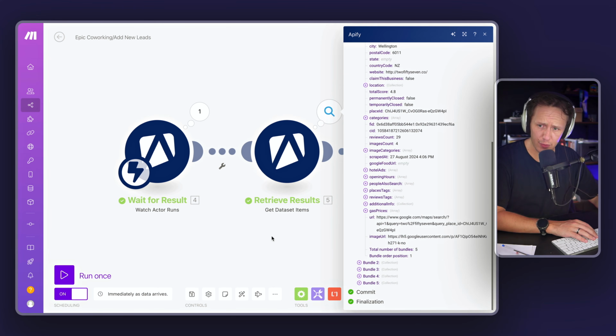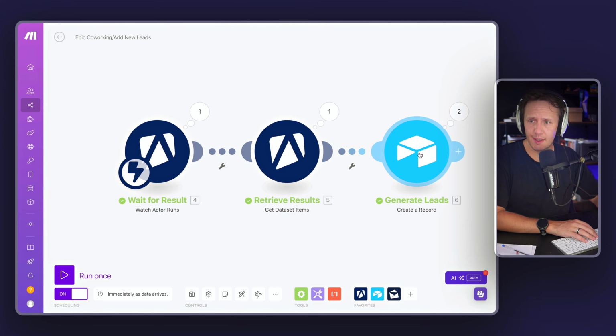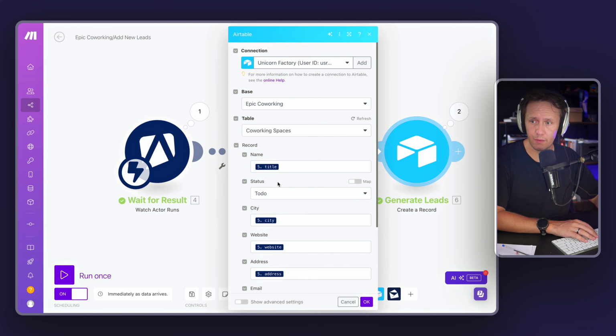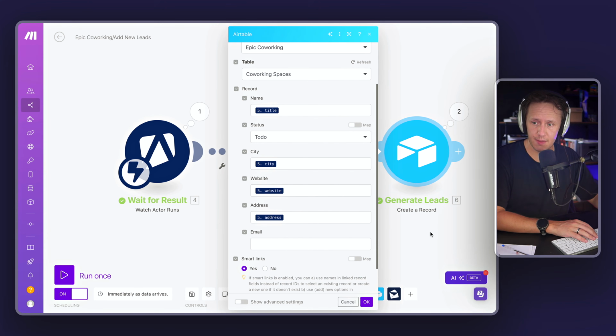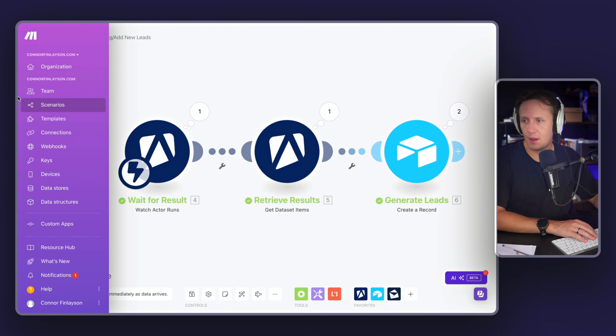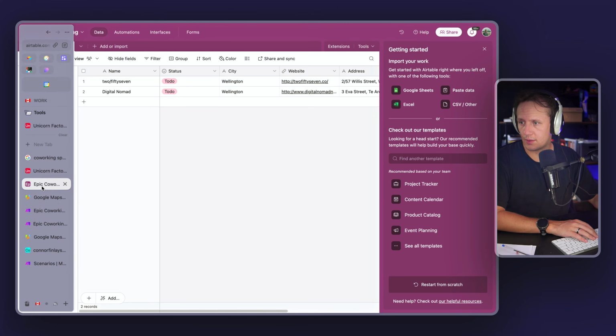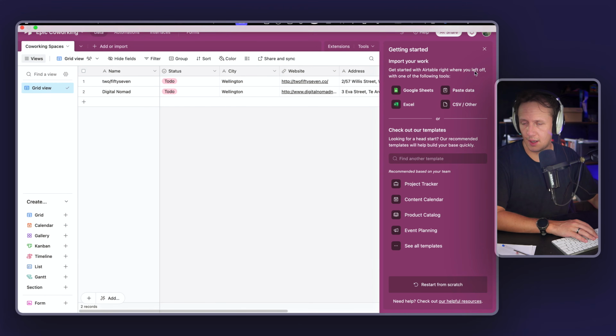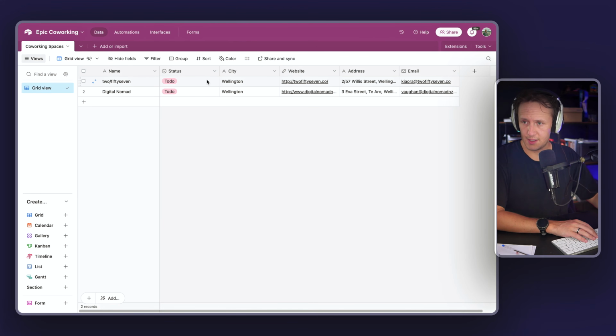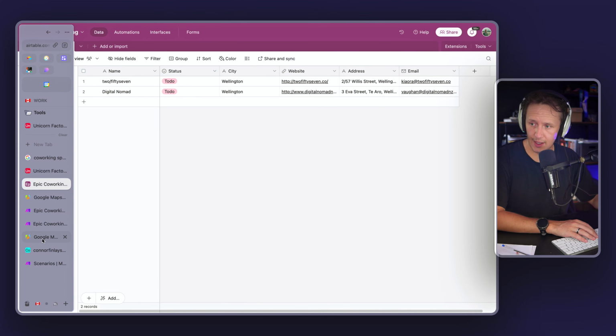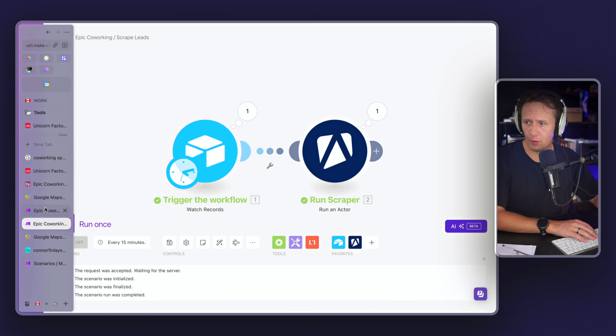Now that we have retrieved all this information, we can store all of it inside of our database. What I'm doing here is sending the data to Airtable through a create a record step. It looks a little bit like this, where the information simply gets created one by one, and all the information is stored in here. Okay, so that is the entire walkthrough of how this works.